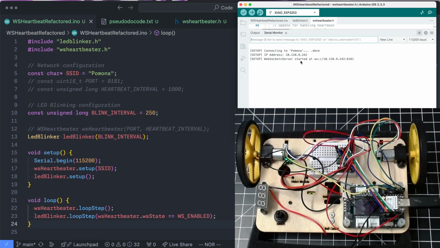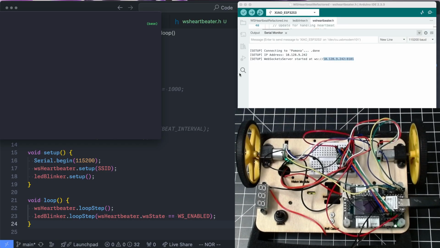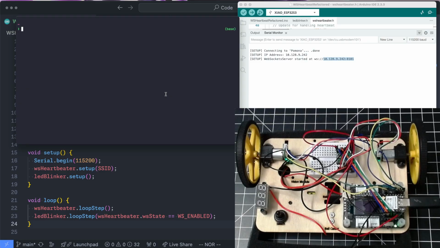Switching over to the serial monitor, it looks like our microcontroller was able to connect to Pomona. We have its IP address, and we have the WebSocket server. I'll grab that out, open a terminal, and just see if after refactoring we're still able to connect, and see if the LED comes on for at least 1 second of heartbeats.